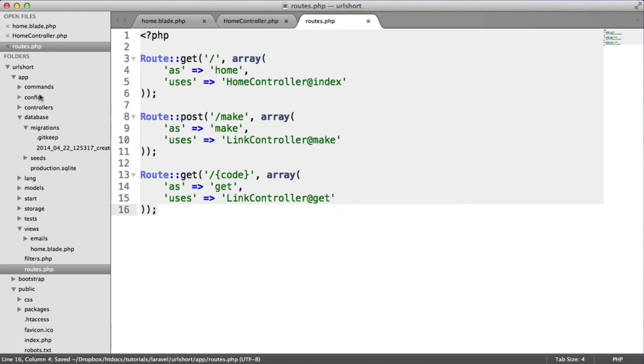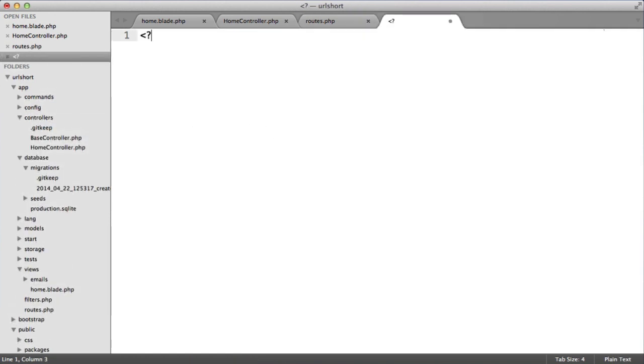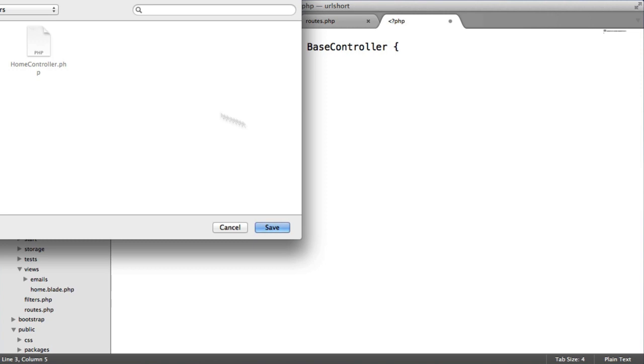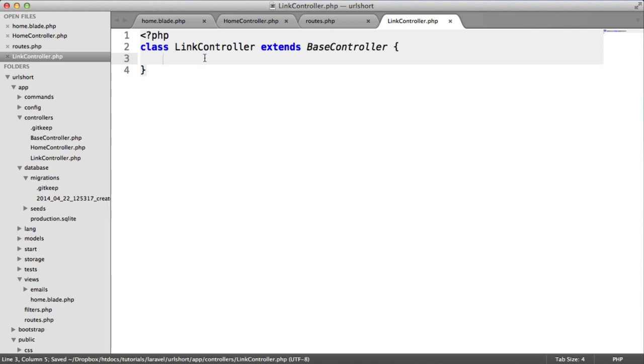So let's create our link controller. So inside of controllers, we create a new file, and we define a class called LinkController, and we extend the base controller. So let's save this as LinkController.php. We need to define what fillable fields we have in here.